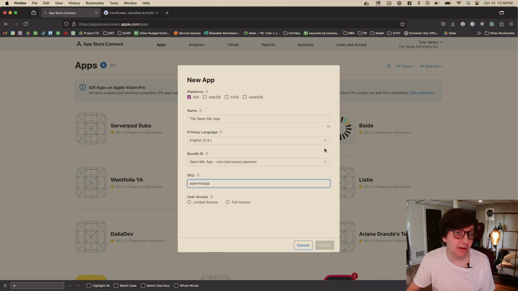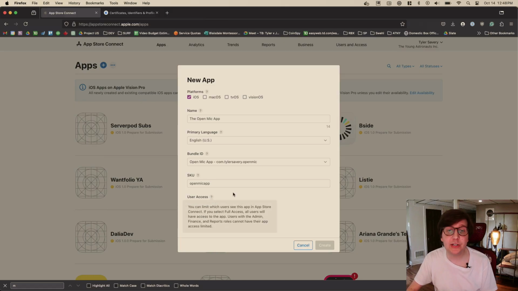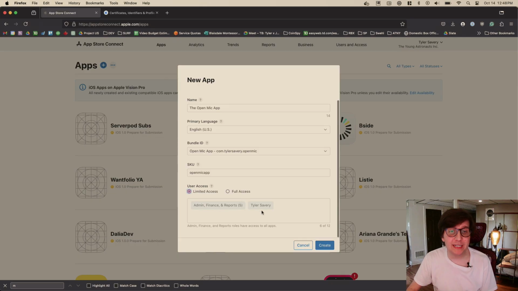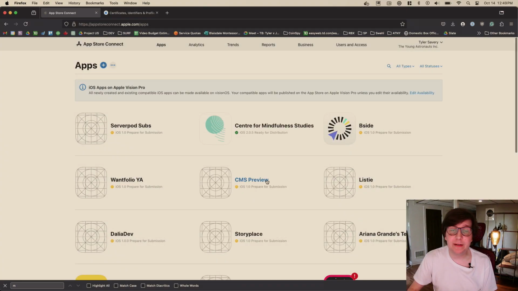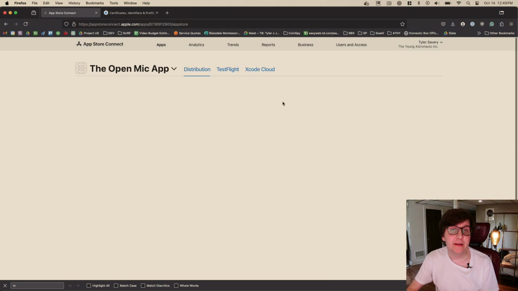Anyone in the comments want to throw in what to do with that? I've just always put something kind of random. And this is user access in terms of other users in your organization. I'm just going to do limited access and make sure only myself can see it and people who are admin, finance, and reporting. Why not? You can, of course, choose full access if you're the only person on this, et cetera, et cetera. All right, great. So now we're going to get this stuff.